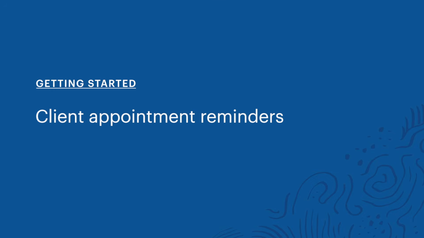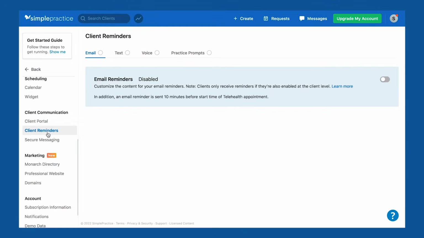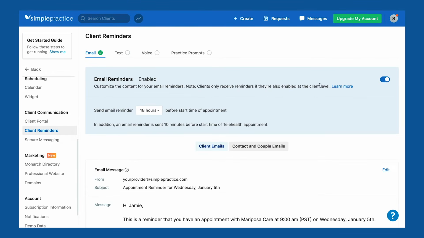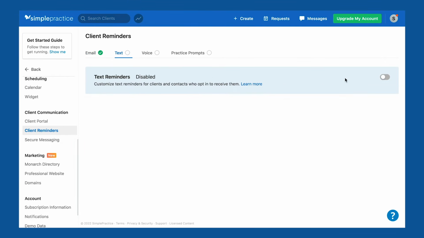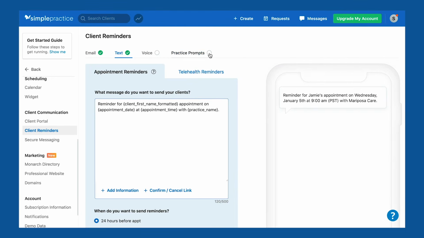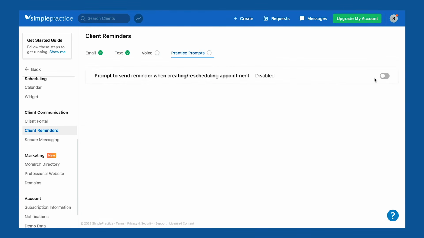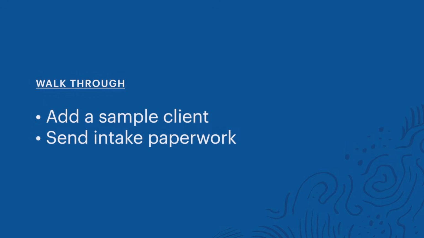How to set up client reminders. On the left menu, under Client Communication, select Client Reminders. Most SimplePractice plans include automated appointment reminders sent by email, text, or phone. On the Practice Prompts tab, you'll see the option to prompt you to send reminders immediately when creating or rescheduling appointments.